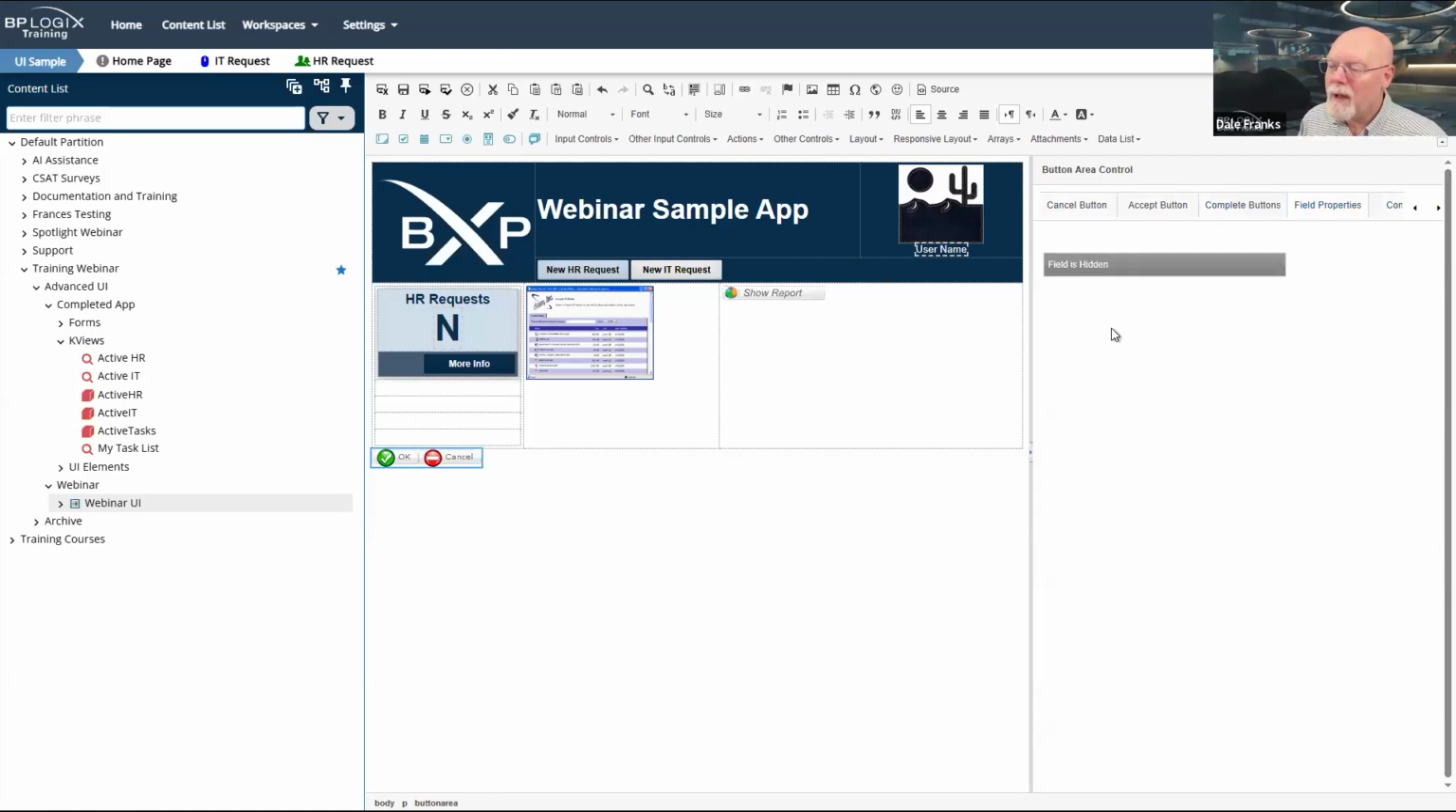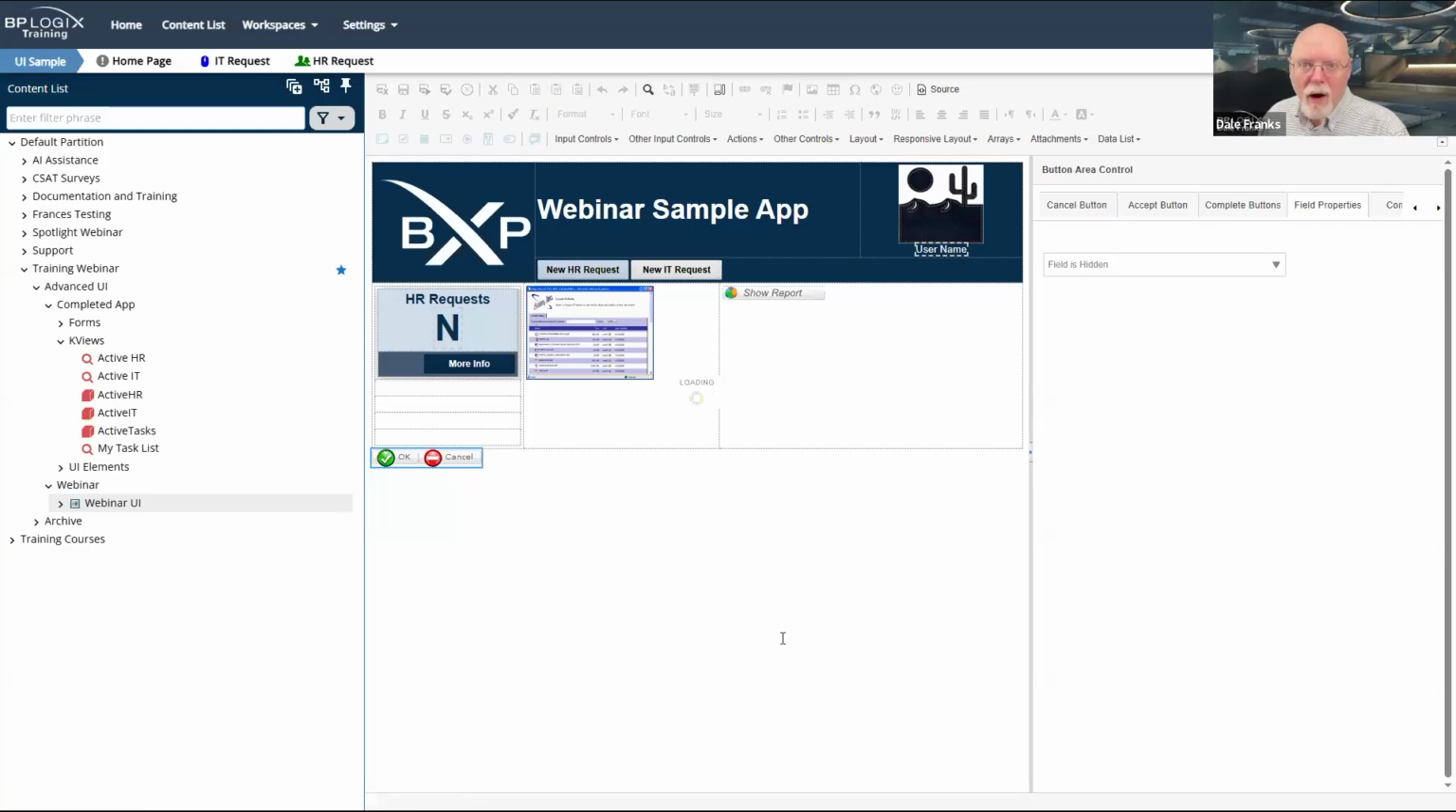And this field is hidden. The reason I need a button area control on the form is that if I don't place one on a form, Process Director will automatically place button area controls at the very bottom of the form. The only way to prevent Process Director from doing that is to put a button area control someplace where I want it, and then I can hide it. As long as I have a button area control on the form, Process Director is not going to force me to have a submit button on a form.